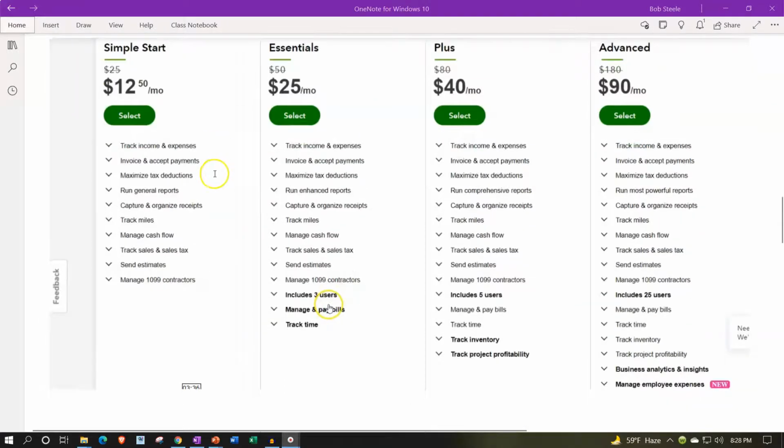Now you can take a look at these, the major focus, and we'll go into these in more detail in the presentation. But obviously, if you went into the website, many of these items up top will be the same, and then they're going to be adding on features down below. So they're adding on with the Essentials, which includes 3 users, manage bills, and track time. When you go to the Plus, the major thing is going to be the inventory, if you have inventory that needs to be tracked within the system. The other big thing is the number of users, which has been plussed up to 5. And then you could track project profitability, which is kind of a specialized area.